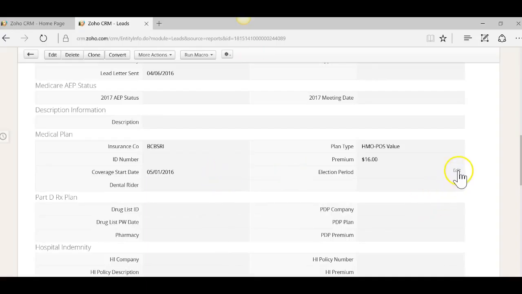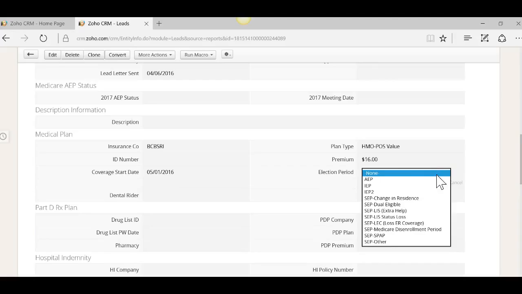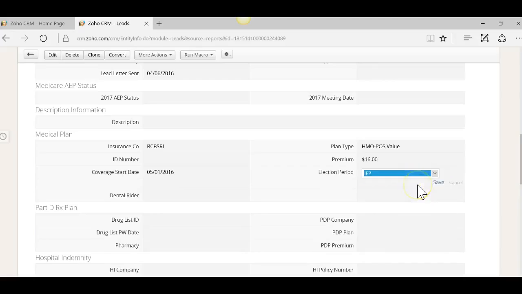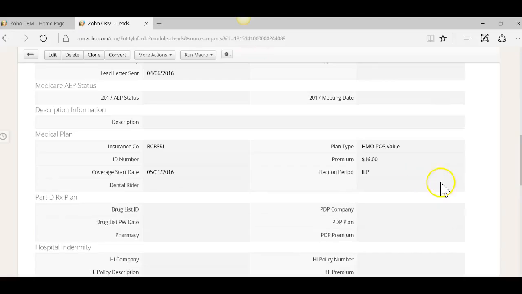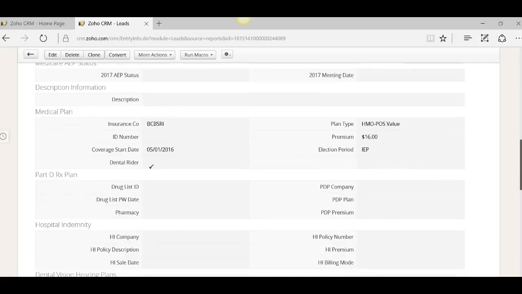What the election period is, well, if it's a T65 lead, it's probably an IEP, initial election period. Save that. Do they want the dental rider? You can select yes or no. Let's say they did want the dental rider. This is just so you can pull it up in a report. You can say, show me all clients with dental riders, and it would show it.